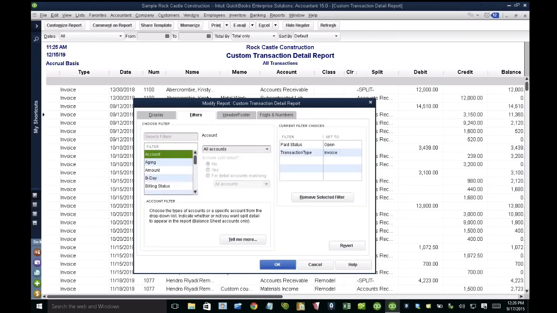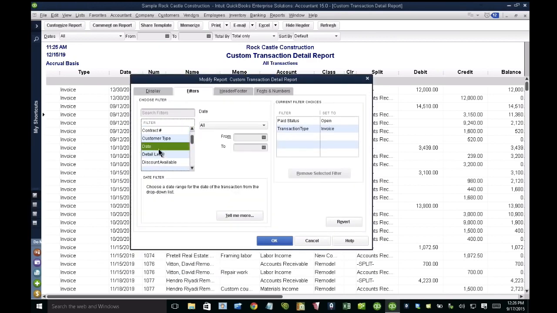So I'm going to click here on the filter, which is the detail level. This is pretty much everything revolving around custom detail reports. It's dependent on what choice you make on this specific filter. This is, in my opinion, the most important filter of a transaction detail report, because it determines what side of the transaction you want to see.